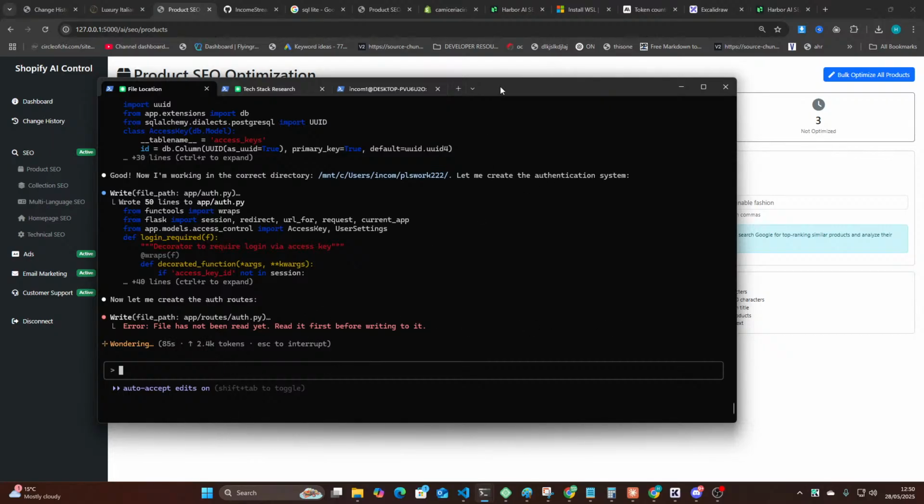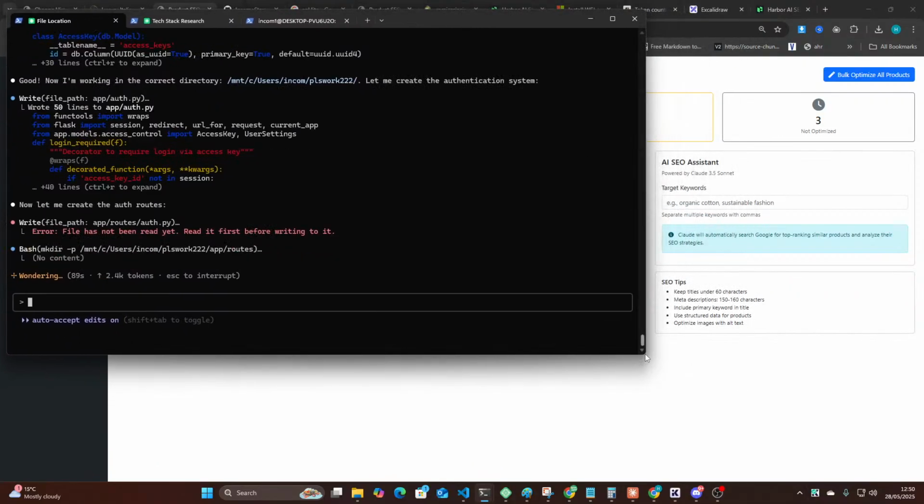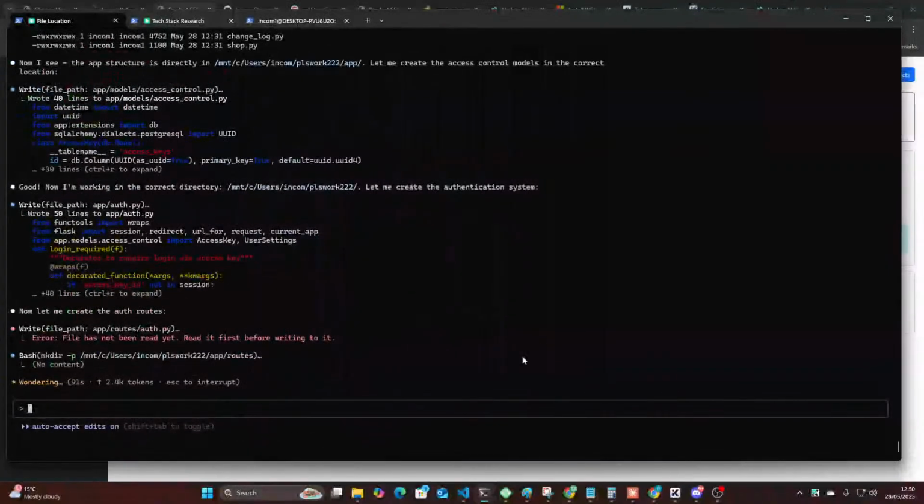Okay, so let's see. This is going to create a system whereby I can host this on something like AWS or DigitalOcean, and then I can give access codes to people and revoke those access codes as well. So that's pretty nice. And then they can BYOK, which is bring your own key, and then they can just use it as much as they want. That's the plan here.